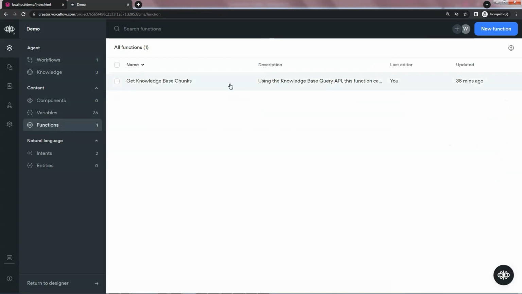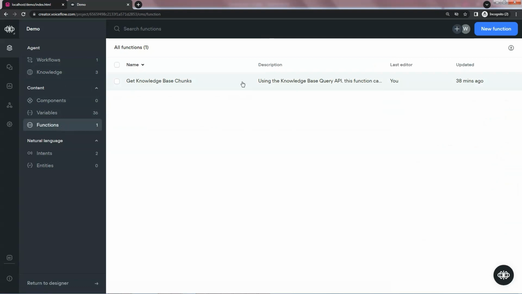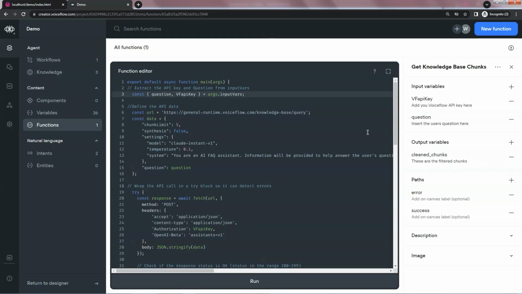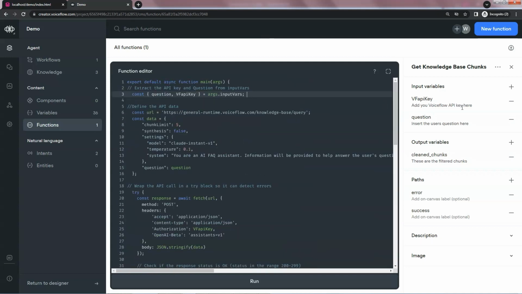Next, let us take a look at the function, which is provided by Voiceflow and can fetch data chunks from the knowledge base according to the user question. You can see the code of the function. You can watch our previous videos for a detailed explanation. But if you do not know the code, it is okay. You only need to input the variables in order to use the function. The two input variables are the Voiceflow API key and the user question. The output is the clean chunks, which we will send to the Mistral Large model for an optimized answer.